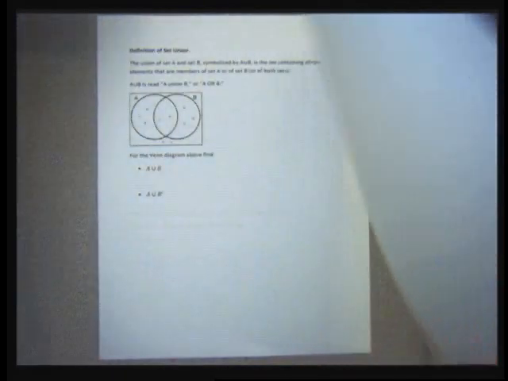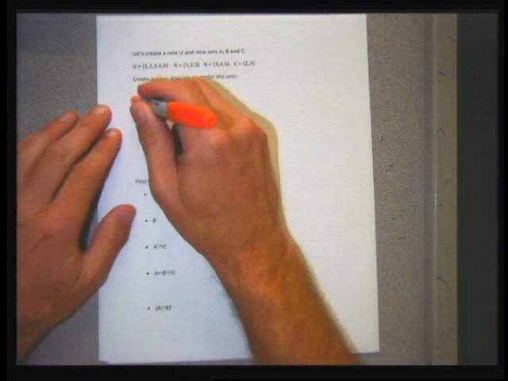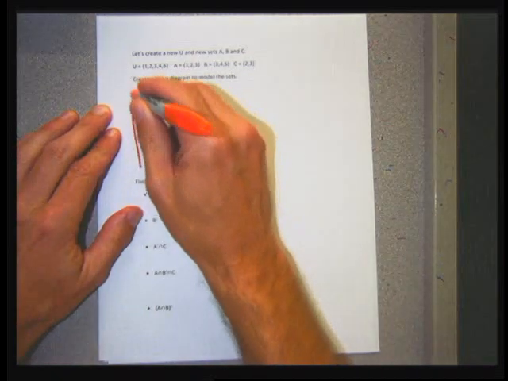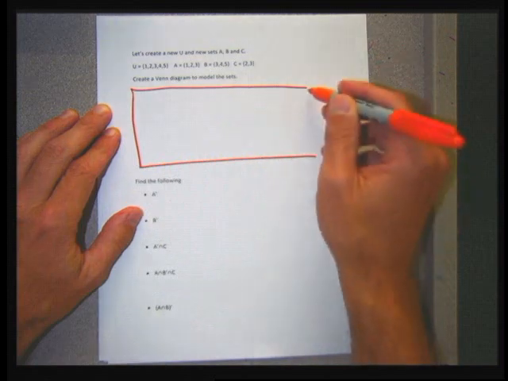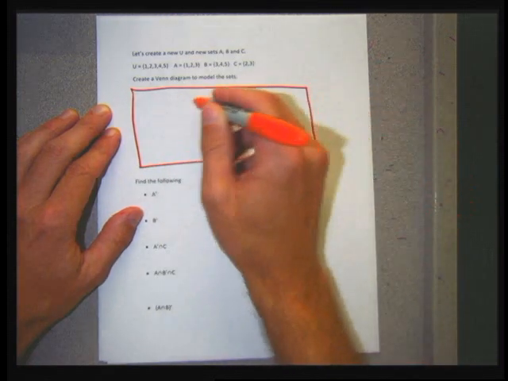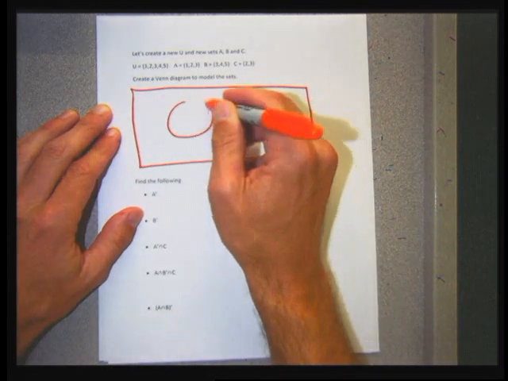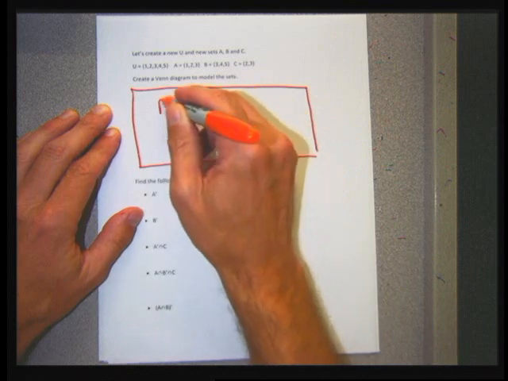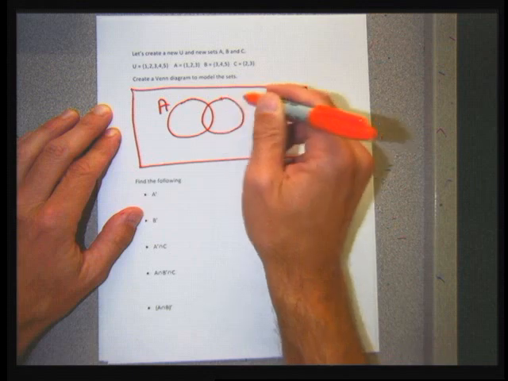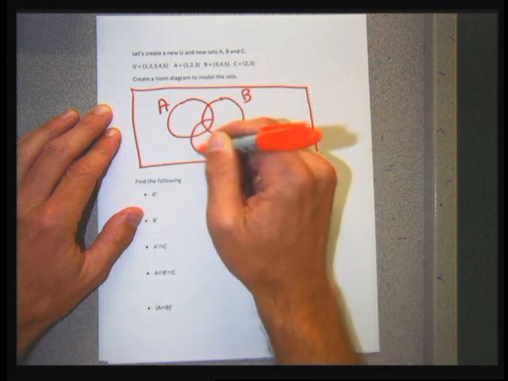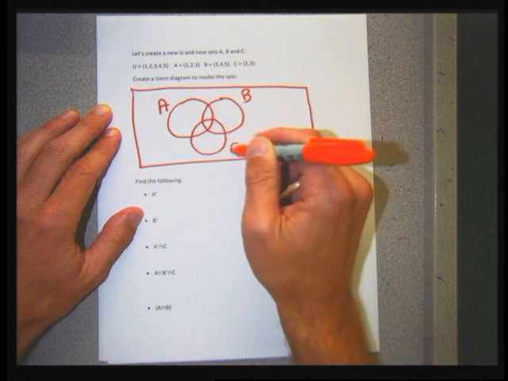Another problem asks me to draw a Venn diagram. Hopefully you can take a second and draw this picture. So I made a really small universe. The universe has 3 sets in it. Normally we take those sets and overlap them, and I write an A first, a B second, and a C for my third circle. But it's not crucial that I do that.